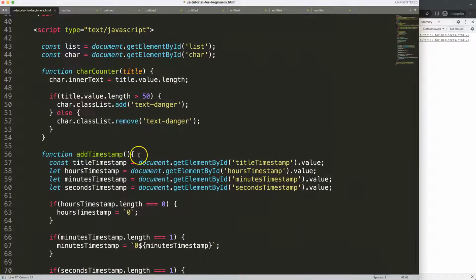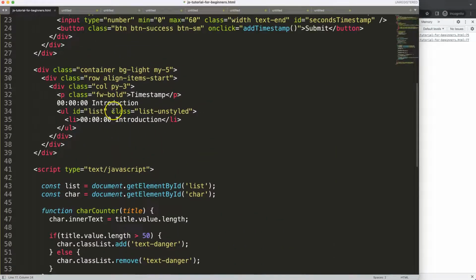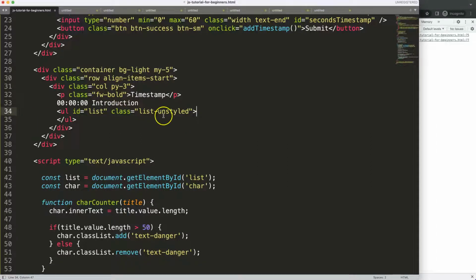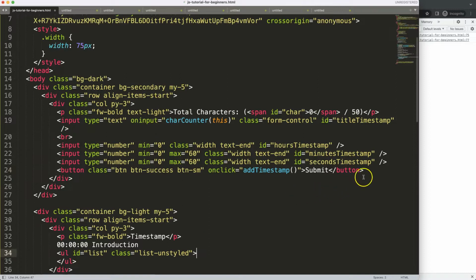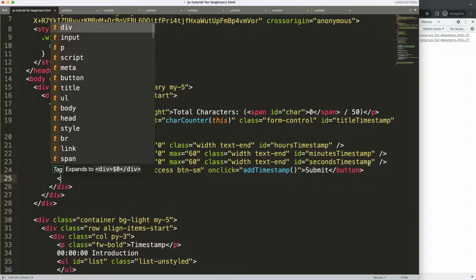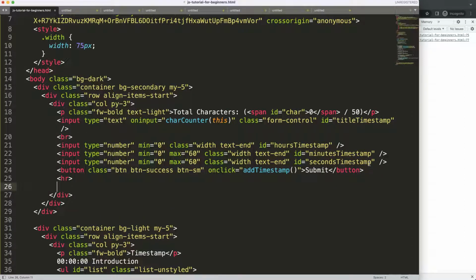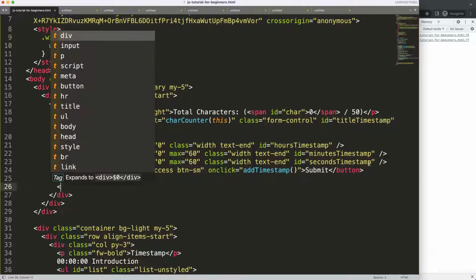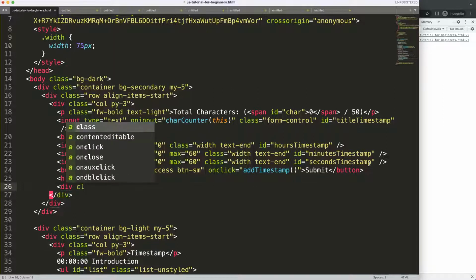We're getting very close to completion, but we're not done yet. This can be removed. We don't need this anymore. And what I want to do here is a simple error. Let's put it in here. I'm going to say HR, so we have a horizontal line, and then I'm going to say div, and I'm going to give it a class.